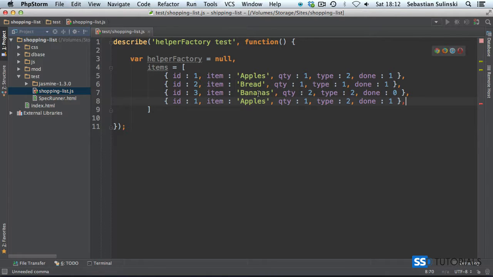Then the last one, let's give it 4 for the ID. Item will be purse. Quantity 1, type 2, and done, also 0. And we don't need this last comma because this is the last item in the array. Then comma and this items equals empty array and semicolon after all this.